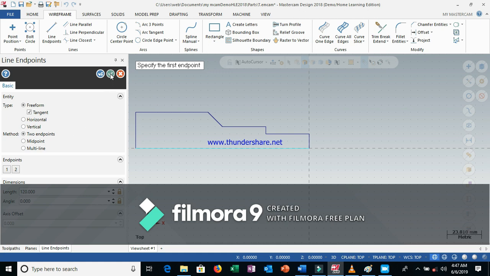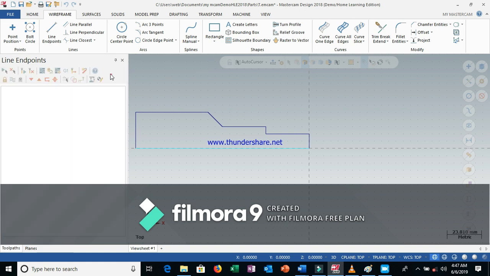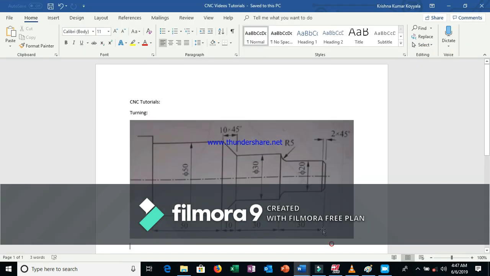Okay, yes, this is the half profile we want. So to make this half profile, facing followed by step turning. Yes, now we have to go for this chamfer of 2 at 45 degrees angle, then one more chamfer of 10 at 45 degrees angle, then one fillet.